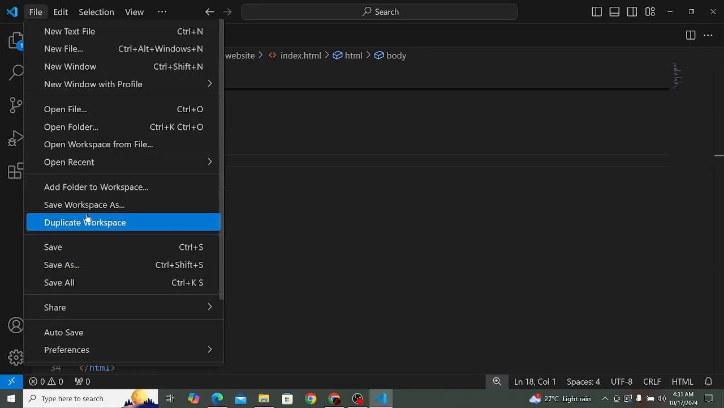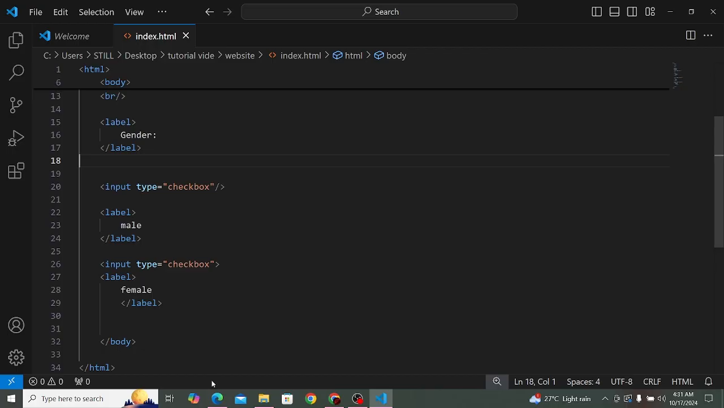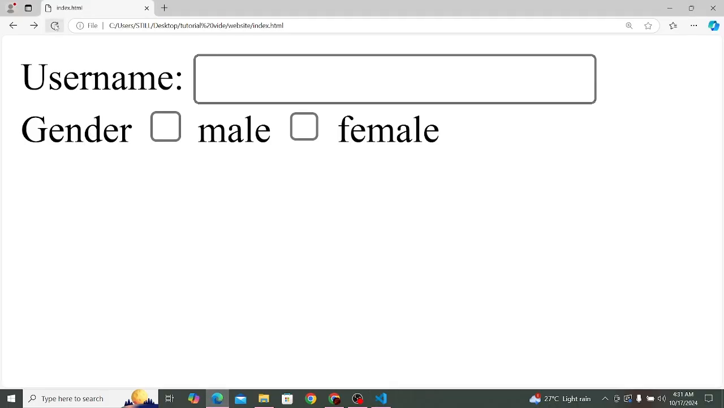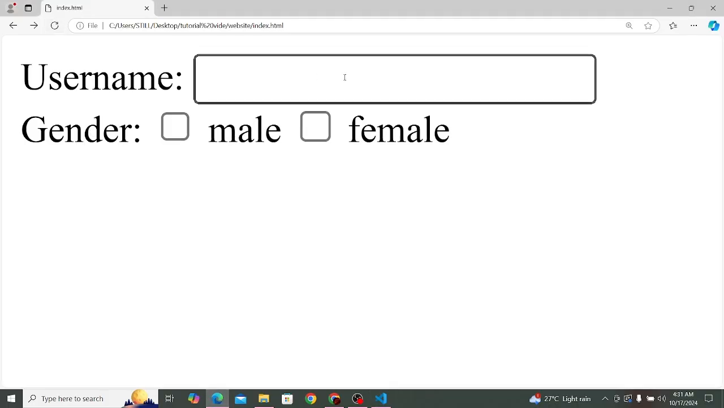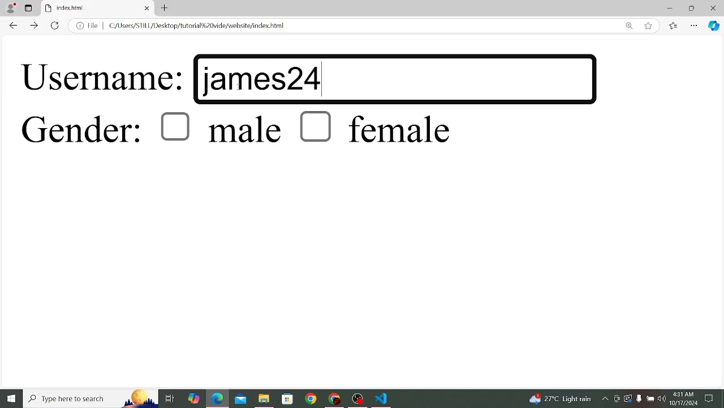So now let's put it there. Now let's save it, and now let's open our browser and refresh it. You will see that when the customer is filling a form and he gets here, he knows that here he has to type his username. So let's just assume the username is James24. Then he'll be asked another question, which is gender. Is he a male or a female? So let's assume the person is a male. So then he clicks on male. You see that the male is being ticked.